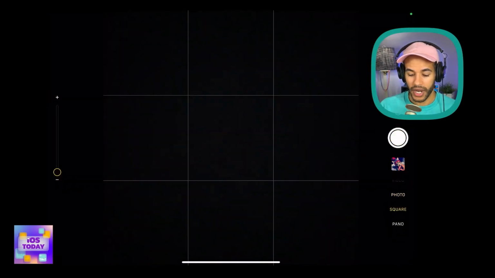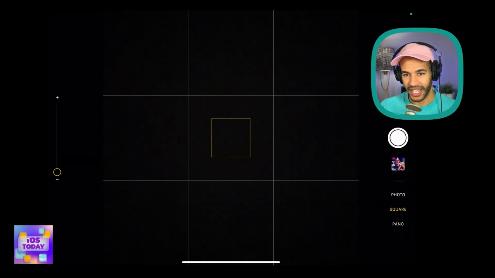And then there's the square option, which I kind of like. I'll use this at times when I know I'm going to post something on Instagram. I'll go ahead and just frame it as a square from the get-go. And of course, pano, everyone's favorite, the ability to take a panoramic photo. There are a lot of other features built into the camera app, and we've had episodes on that in the past. But I don't know. Shout out to the camera app.